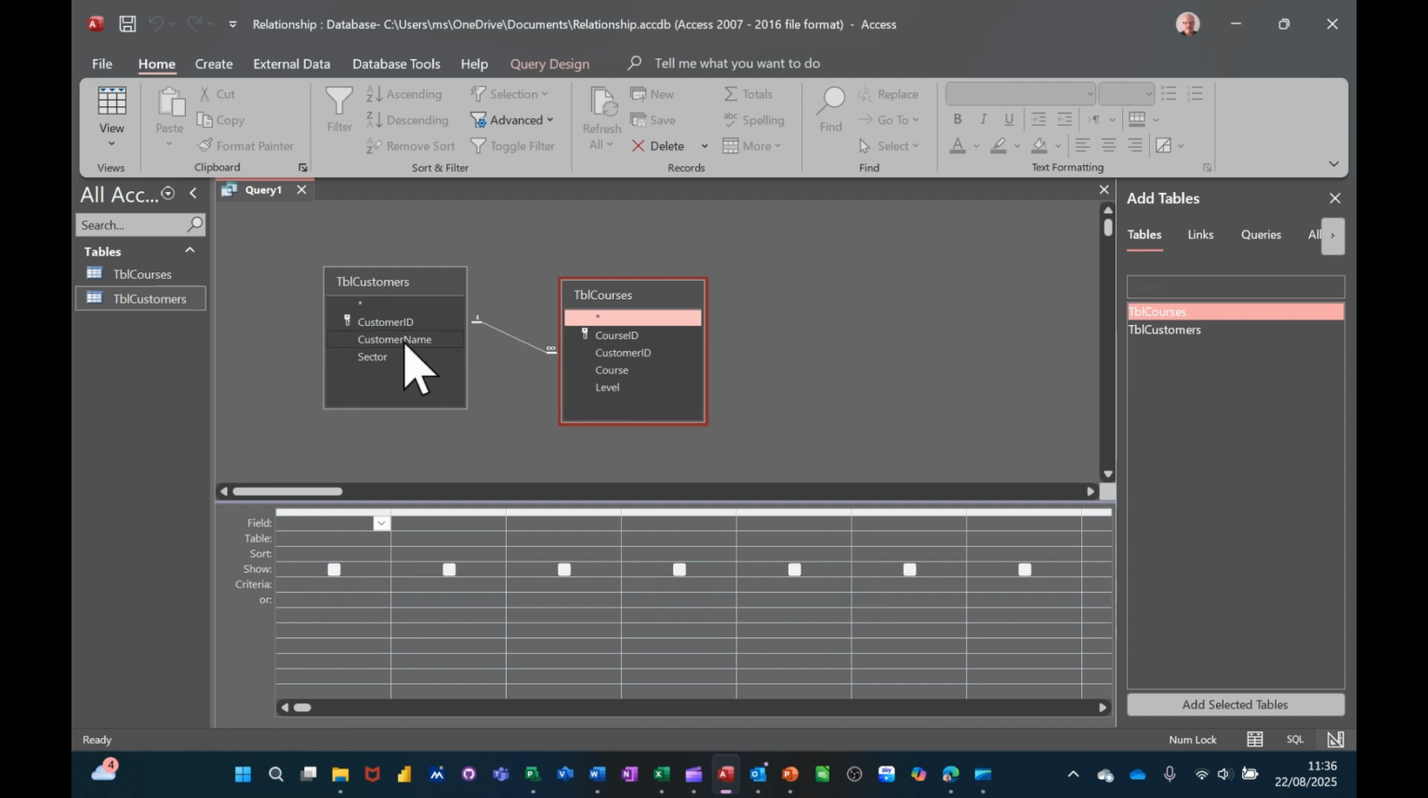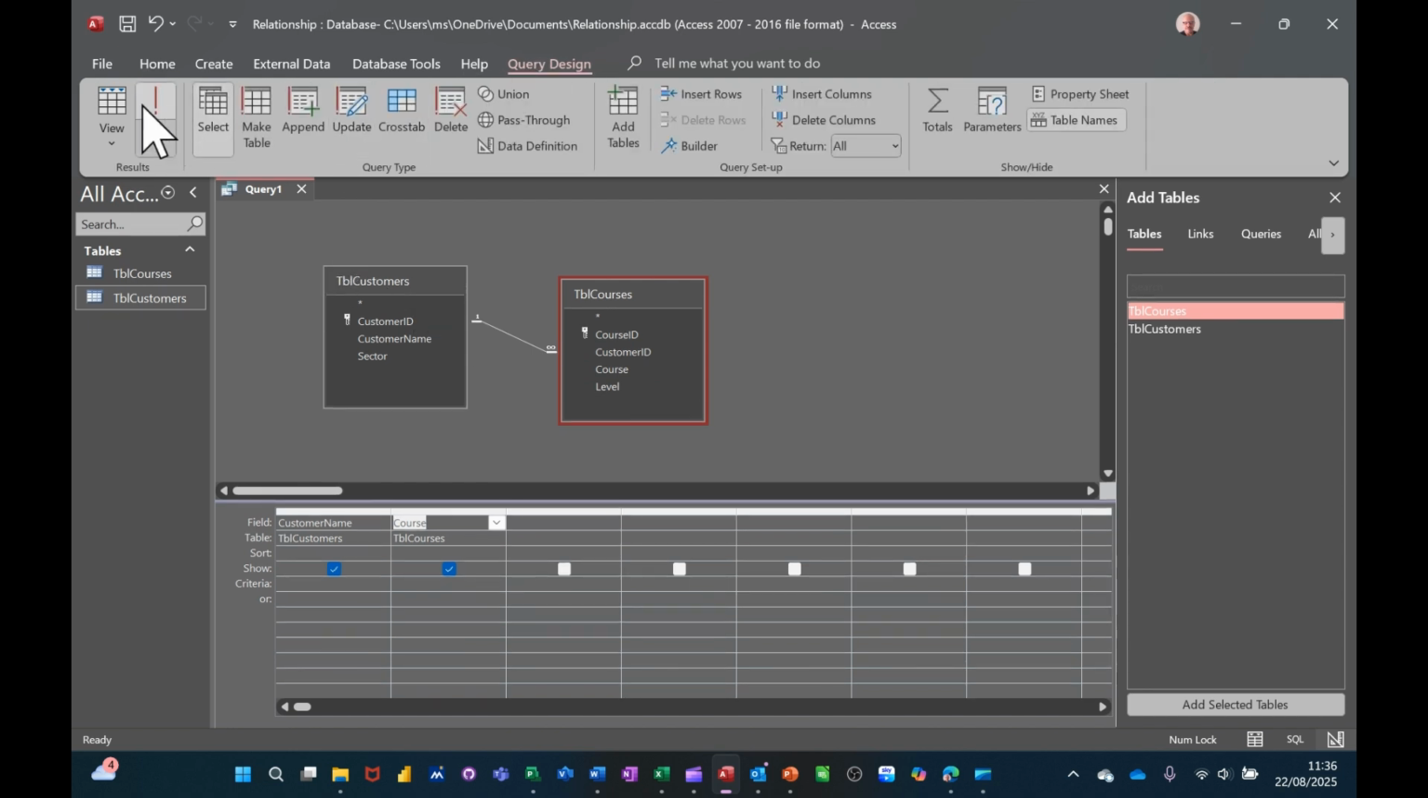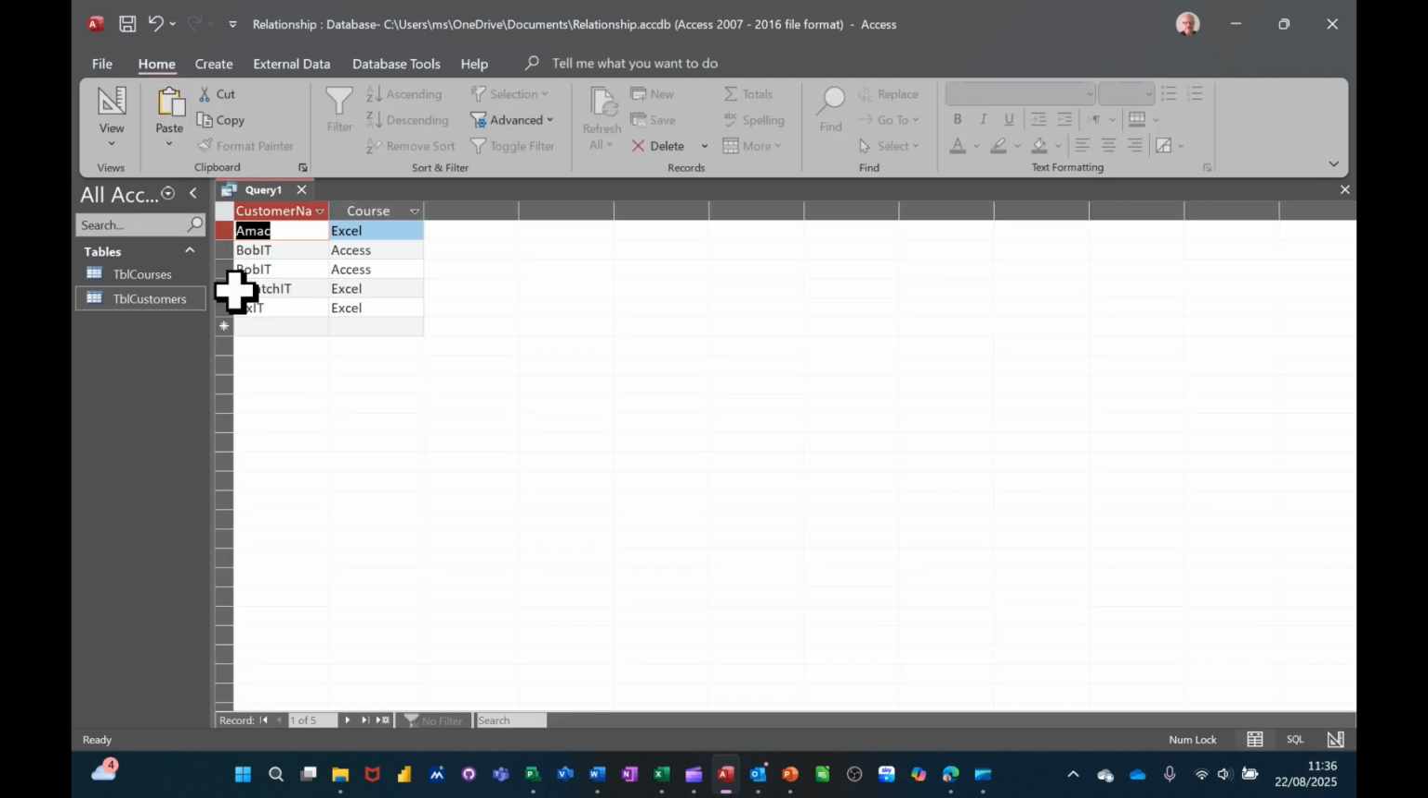So if I double click on customer name and I double click on course, I'll just leave it like that for a second. If I go to the Query Design tab and click on Run to have a look at the results, that's going to show me all the customers and then all the courses. But what if I just want to see certain courses?